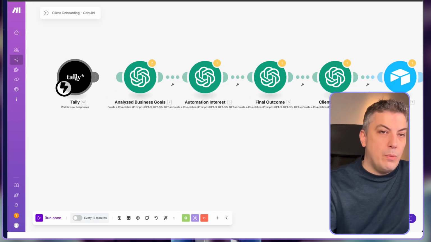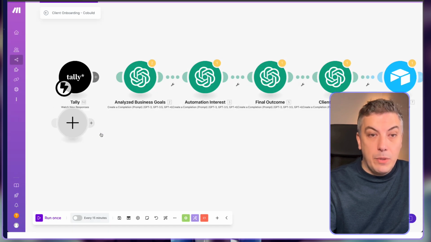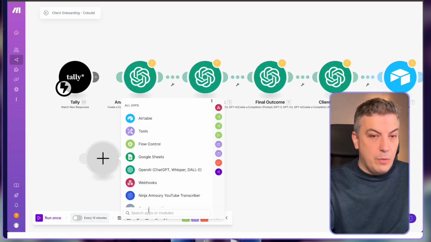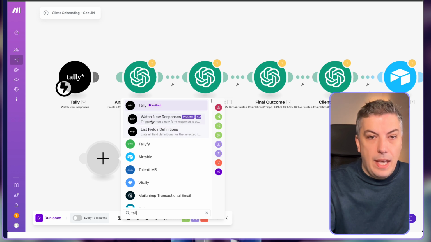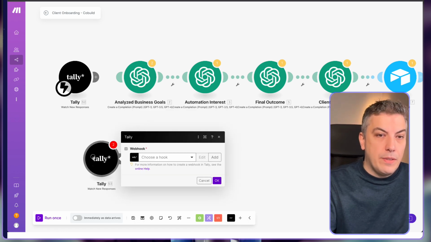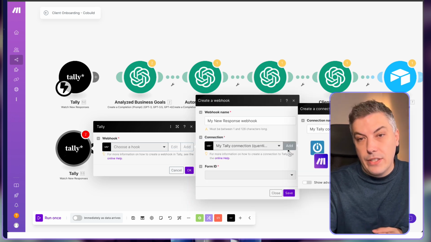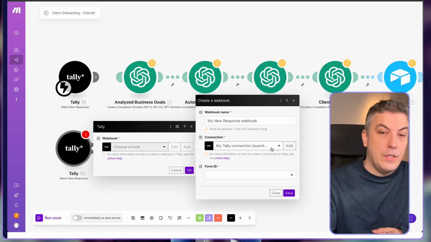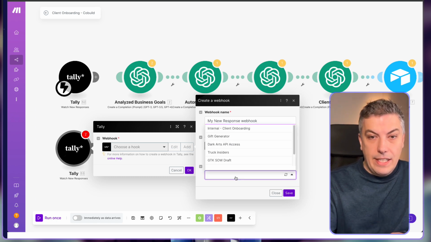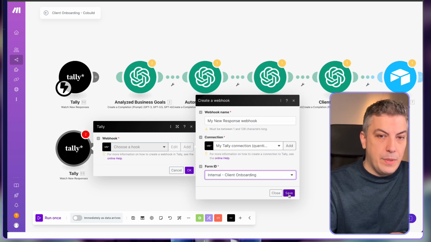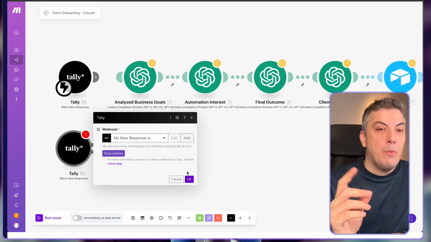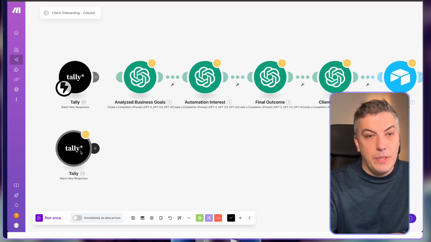If you've never worked with Tally, we're going to have to add a module. Basically, we want to search for Tally and add the module Watch New Responses. From there, we're going to create your connection. By clicking on Add, you add your connection and follow the steps to connect your Tally. Once Tally is connected, you should have access to the whole form ID. So that's the first step. Step number one is to have your Tally connected.